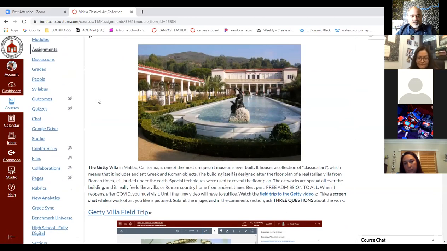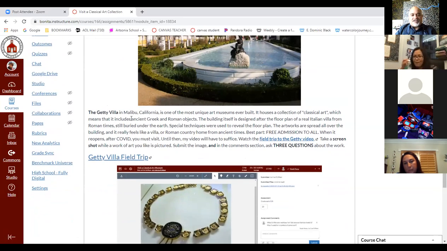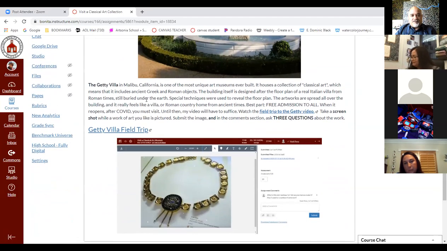I went to the Getty Villa, not during COVID vacation, many years ago, and took tons of pictures of the place, like I was making a catalog, thinking I could use this one day. Wow, now I am. So it's my pictures, so no copyright infringement, right? And my own experience, so I can actually talk about the things that I'm gonna show them, okay? So there's a picture of the villa, there's information about the video they're gonna see, and then there's a video, Getty Villa Field Trip.